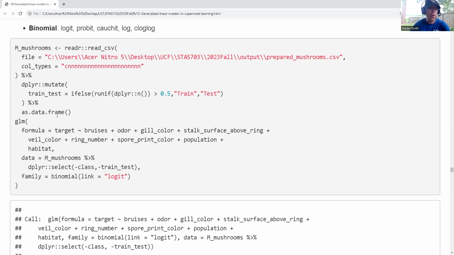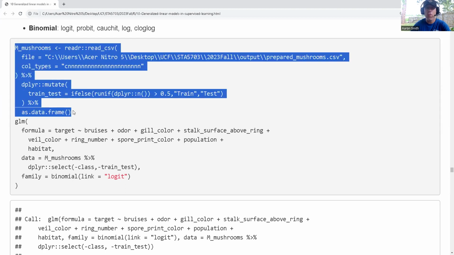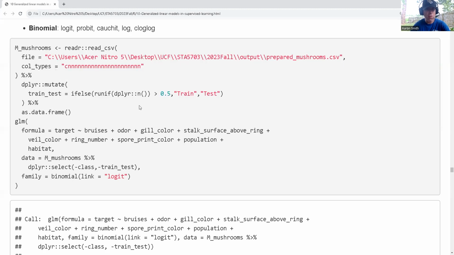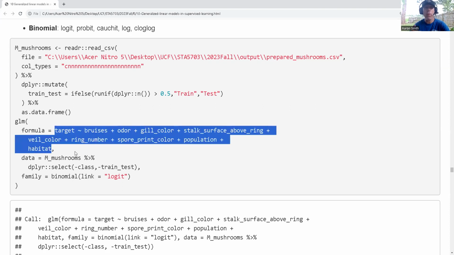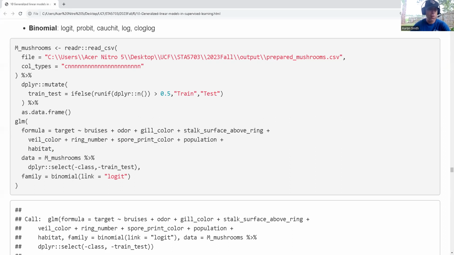All right, so here I'm loading my data, and we're using the edible or poisonous mushrooms data set from Kaggle. Once again, before the video, I fitted a model and did backwards elimination, and when you see the formula for each of these, the backwards elimination concluded that this was the model to go with. Here we're using logit for it.